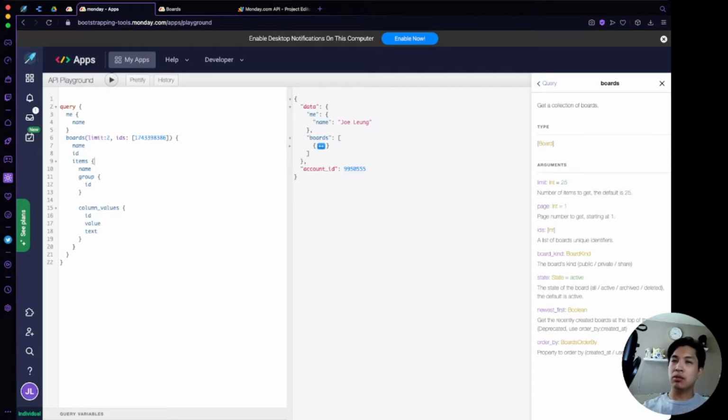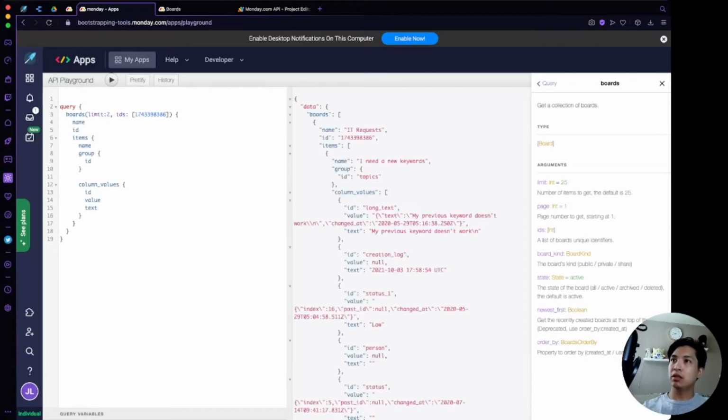So that's at a very basic level how you're going to actually operate the GraphiQL interface over here. I also don't need the information about myself, so we can remove that. Hit play. You're going to see all the information that you need, column values and all of that. You can really just play around with it.